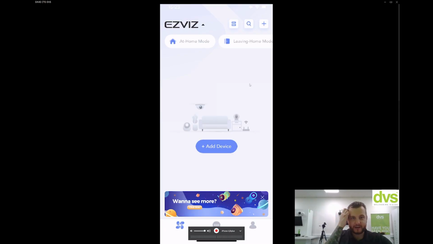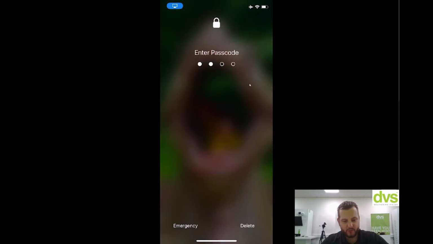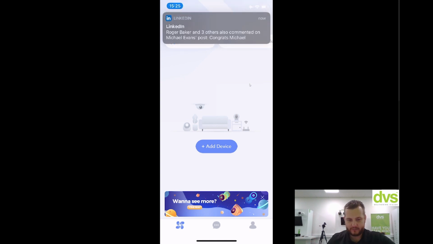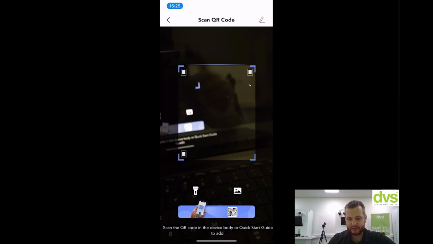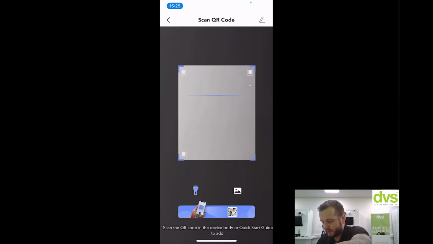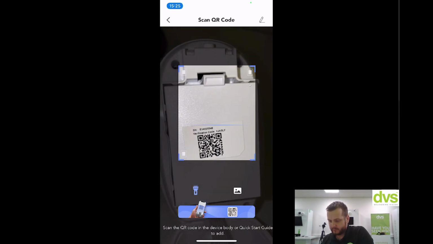So screen shared now, I've already downloaded and registered on the EZVIZ app for iPhone, but again, Android as well. Download it, install it, register it, etc. Then once you've opened it, we're gonna click add device. So click add device, scan the QR code. So we're gonna open up the battery pack itself, scan the QR code on the product.